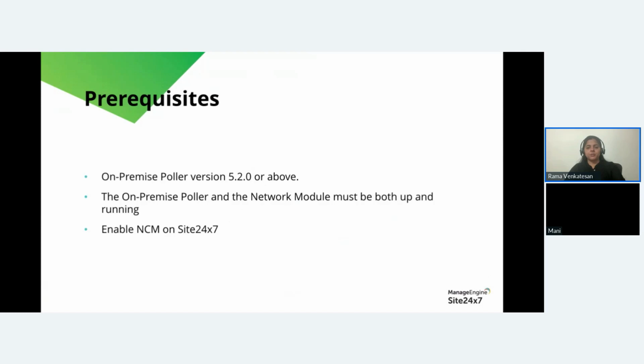You can install on-premise puller in various branch offices within a distributed organization and monitor the user experience from each of these branch offices. So, to get started with monitoring device configurations within your network, you must first install the on-premise puller. Then, ensure that both the network module and the on-premise puller is up and running. Finally, you should enable NCM on Site24x7. We will look at how to do it in the forthcoming slides.